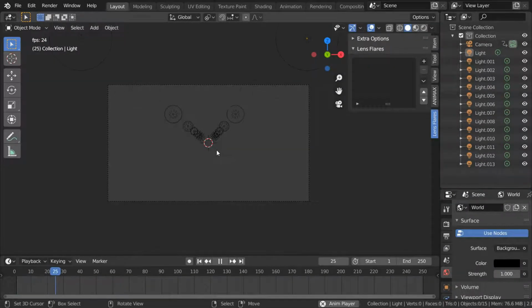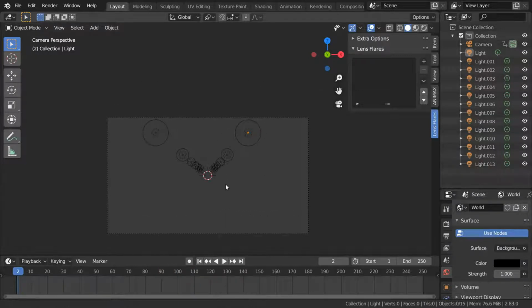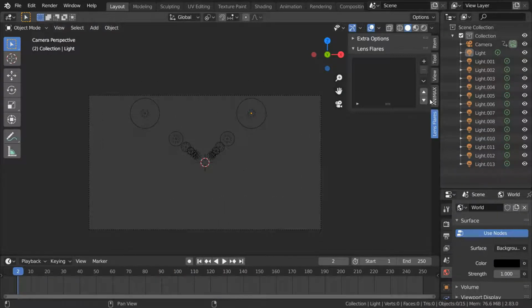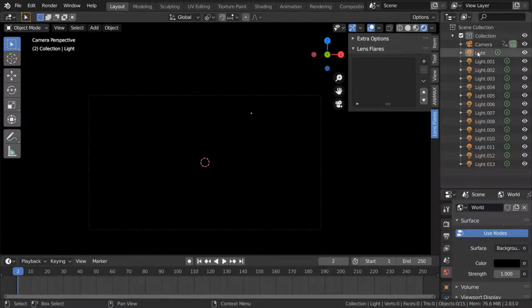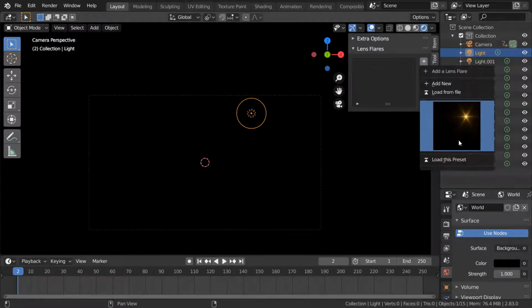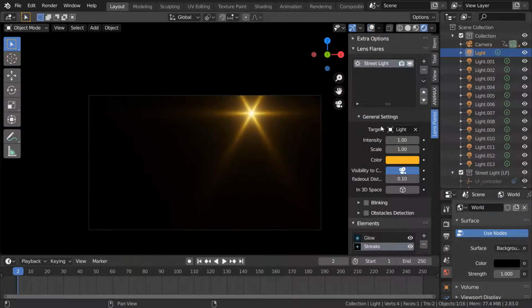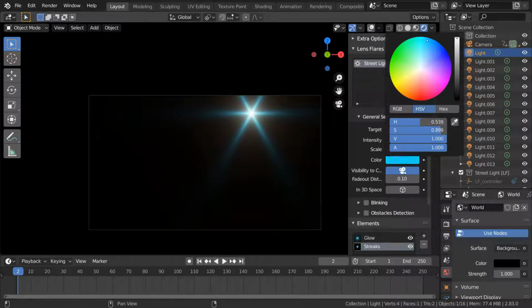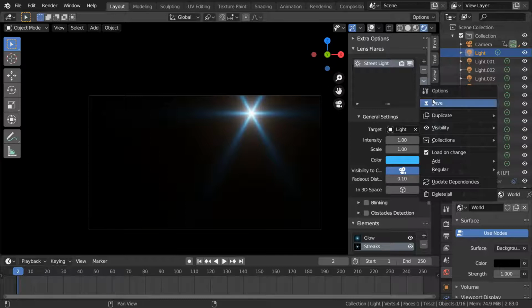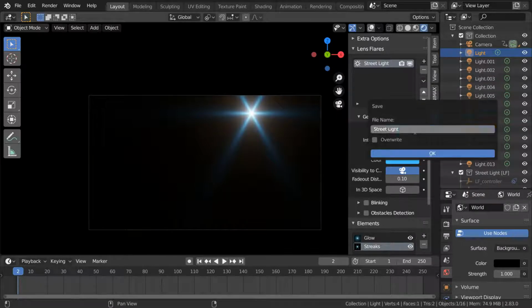Version 2.0 comes with a lot of new options. I will use this simple scene to show you some of them. Let's start by loading a preset. Then change the color. Now saving a preset is very easy. Just give it a name and press OK.